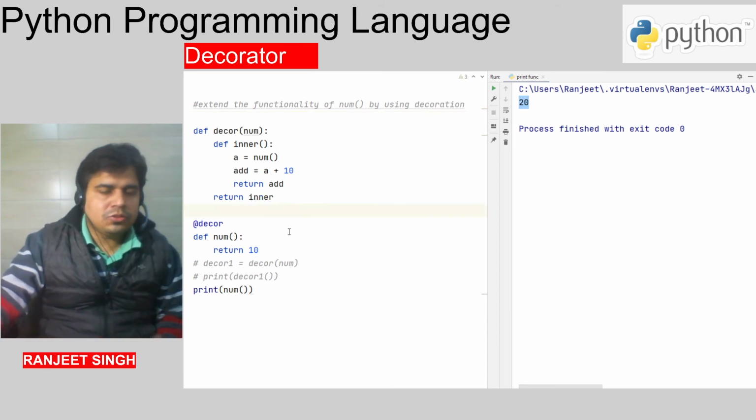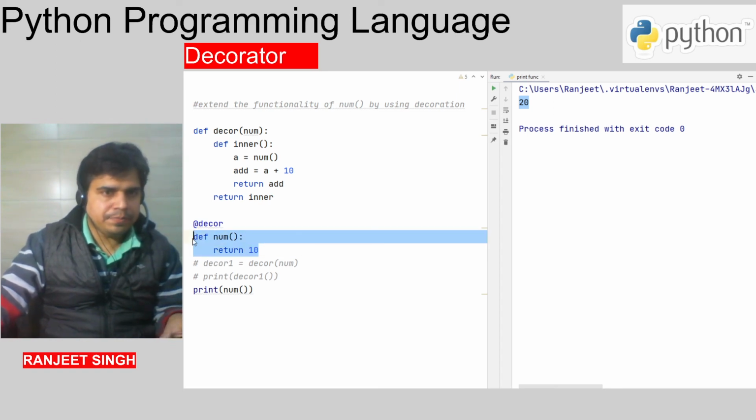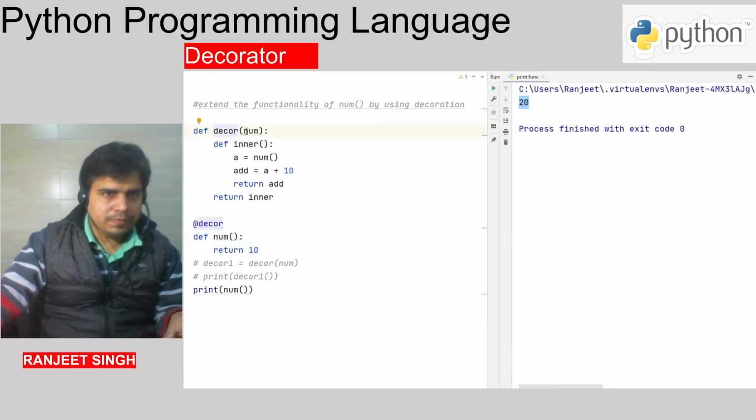Now what does the decor function actually do? We want to extend the functionality of this function num by using this decor function, right? We have passed this function num into the decor function, and we take one inner function, and we assign this num to a, and a plus 10 and assign it to add, and return add and return inner, right? Printing num, right?